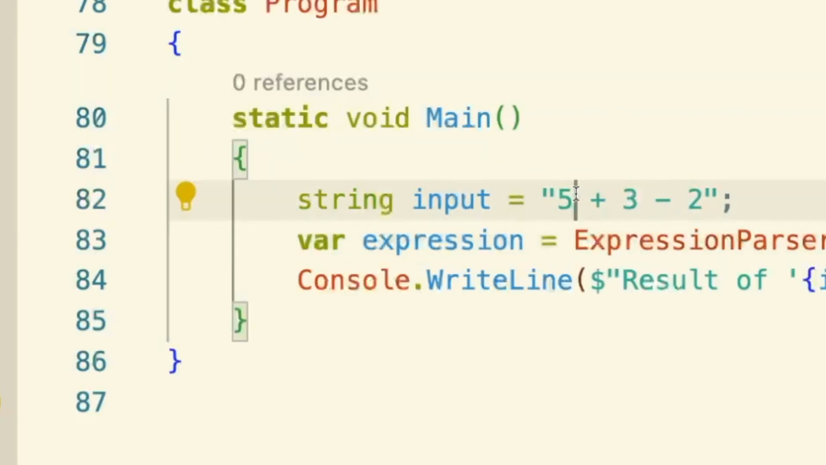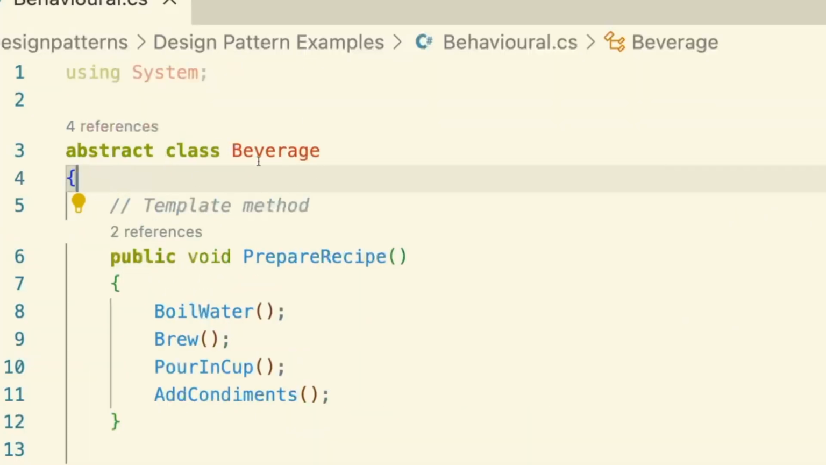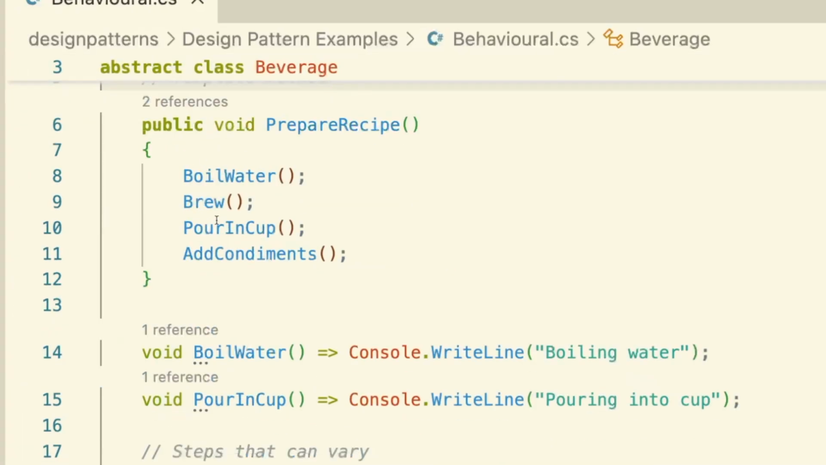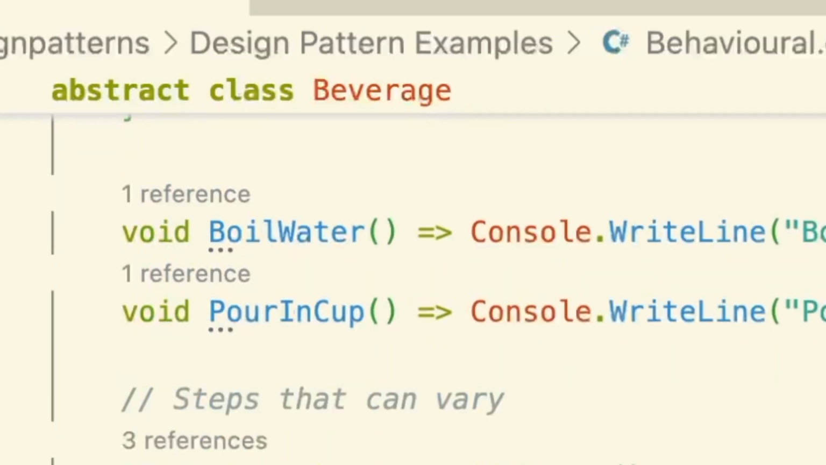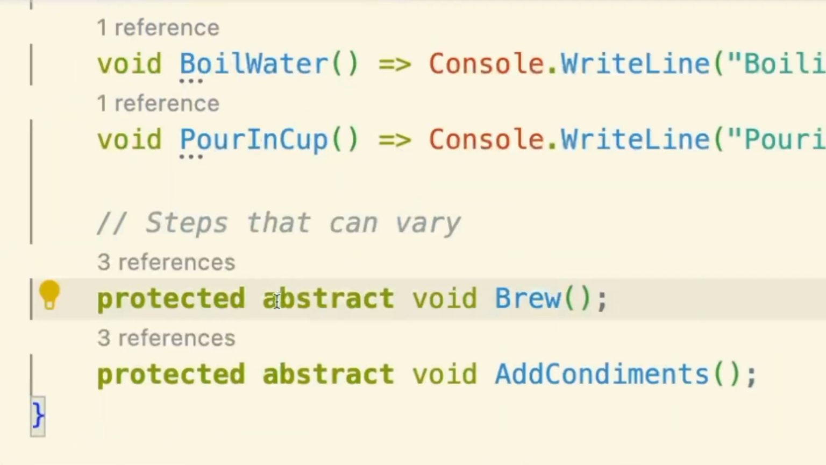In simple terms, the template pattern is like creating a recipe with fixed steps, but letting others decide how to do some of those steps. In this example, I've got the beverage class acting as the template class, where most of the steps like boil water or pour in cup are already implemented, but brew method and add condiments are abstract and will need to be implemented by the subclass.